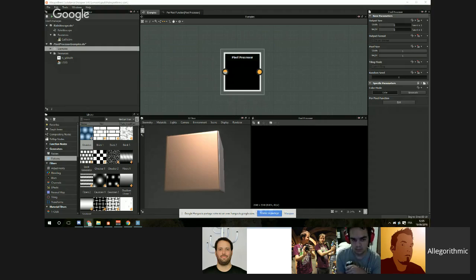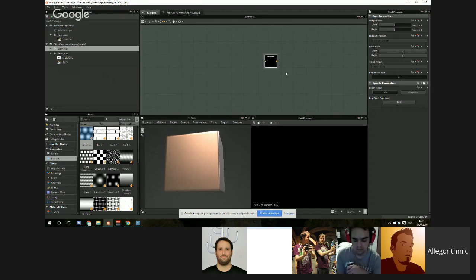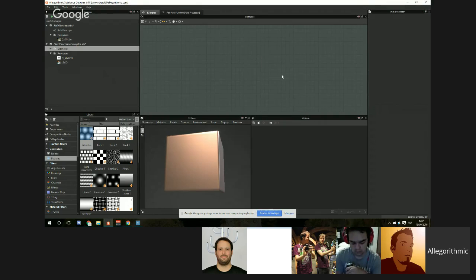So let's start. The first thing that we want to watch right now is some examples of what you can do with the pixel processor node. I have this node here, but I'm going to delete it right now. We don't need it. And here are some examples that I did for you to show what you can do.